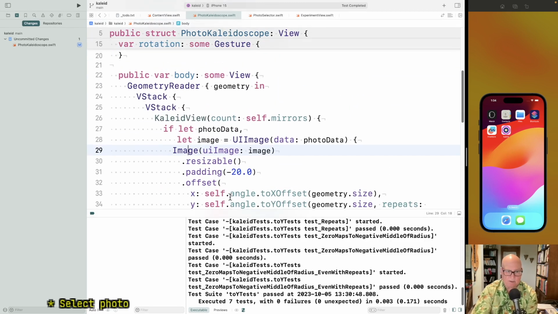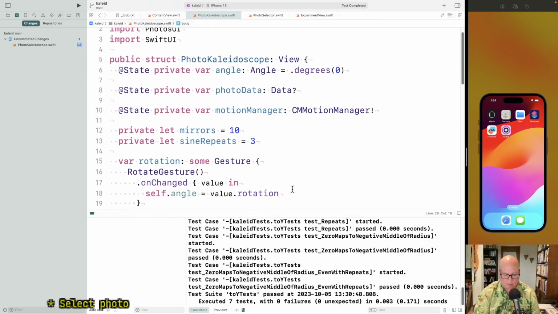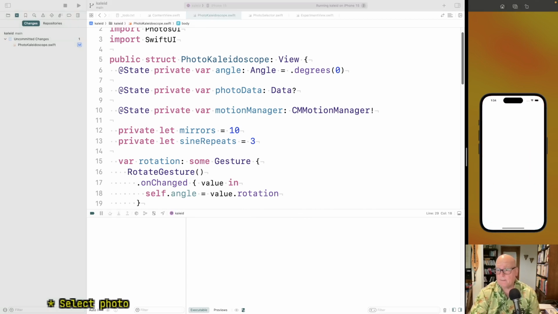Okay, so I think the effect of that is we won't get our initial picture. So let's make sure that's true because we haven't put any data in for the demo picture. Okay, we can tweak that.